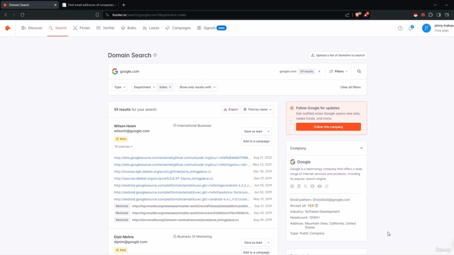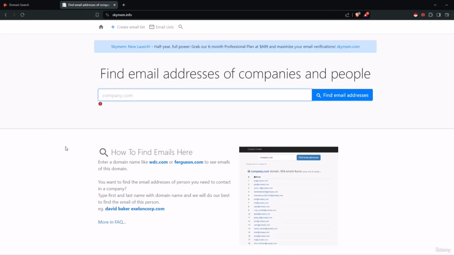And in a case where hunter.io yields no results, we have the other tool, which is skymeme.info. Here, we don't need an account, and the process is rather simple because we just type in the company we are interested in. So let's do SpaceX, and then you click on find email addresses.